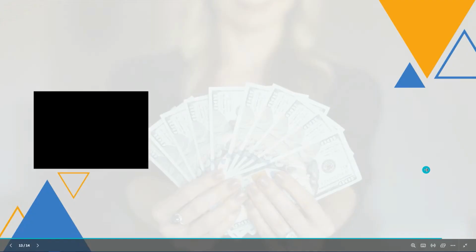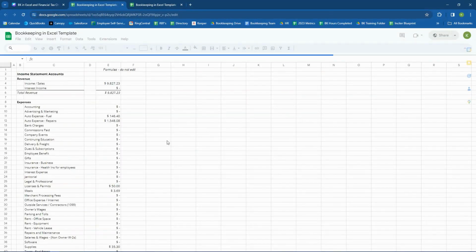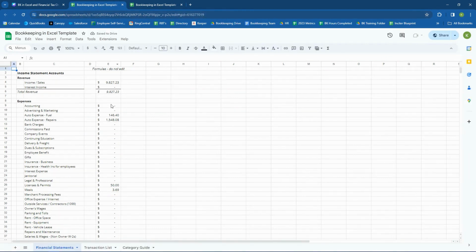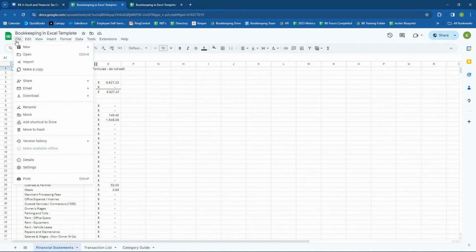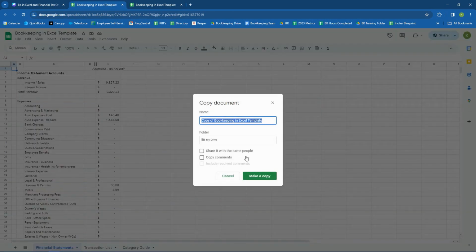So now, that being said, let's hop into the template that Incite has created that you can use if you so desire. So if you are going to use Incite's template, the way that you have to do it is you have to make a copy. So you come up here, make a copy, and then you can save it to your drive.